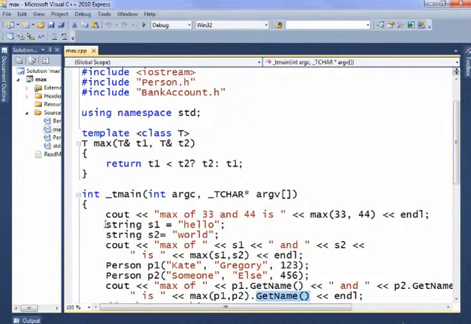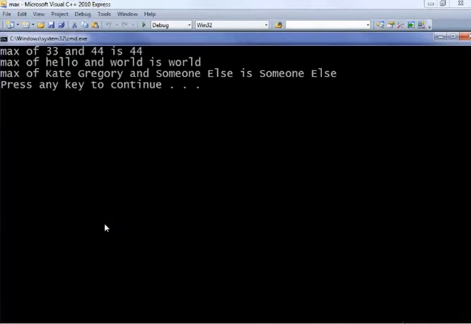So I'm going to run this application and let you see the output. You can see that the max of 33 and 44 is 44. That fits what we know about numbers. That the max of hello and world is world. If you think about sorting, W coming after H in the alphabet, okay, that makes sense. And the max of Kate Gregory and someone else is someone else.